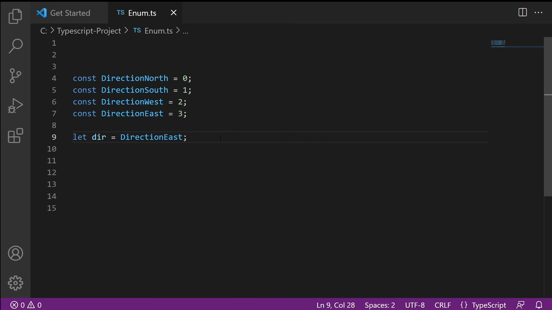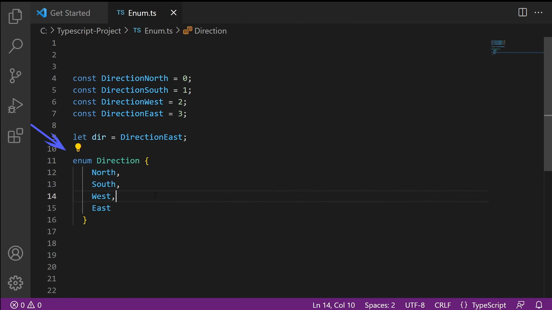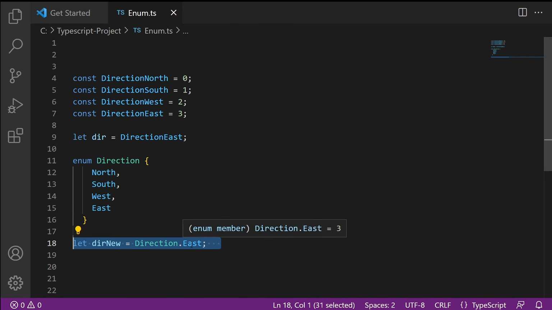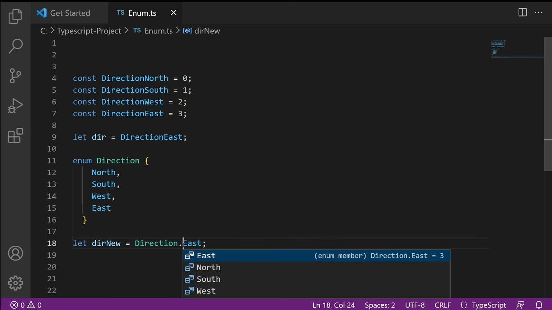For the same scenario, we will define the enum like this and we access it directly like this, where Direction dot. See, the IntelliSense is showing you all the directions. Isn't it beautiful, and isn't it accessible from anywhere, like in another file or anywhere? So this is simple and clean programming.